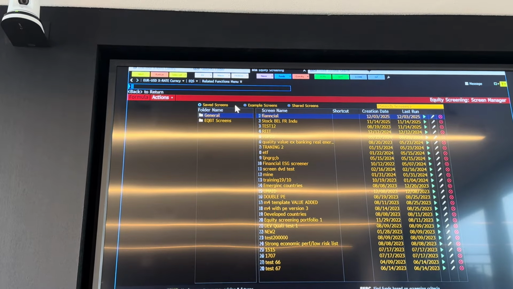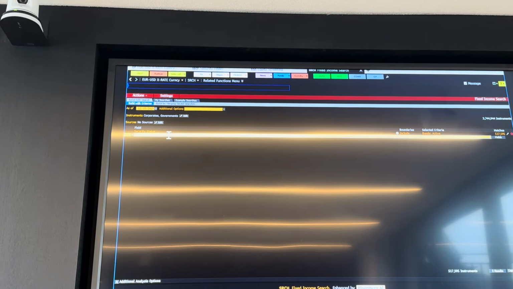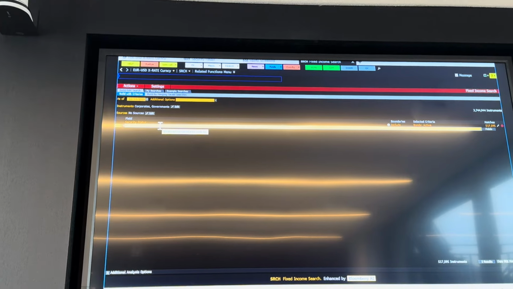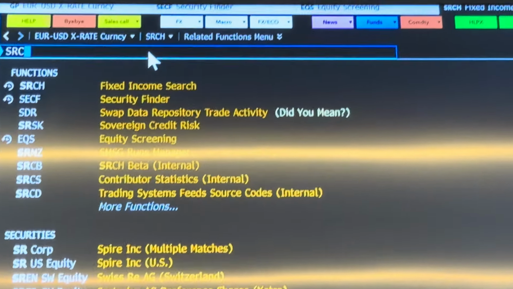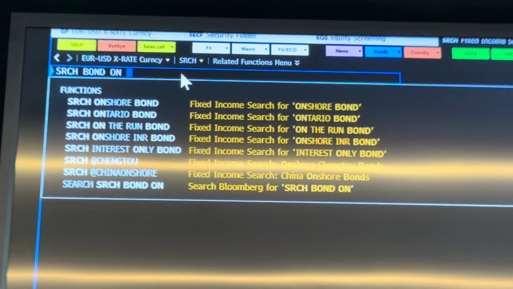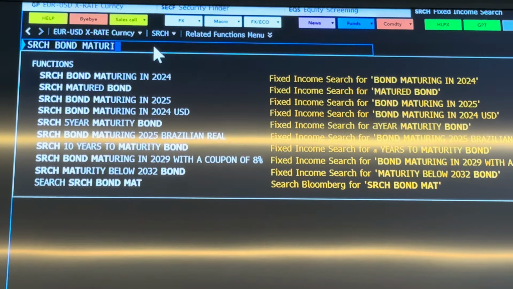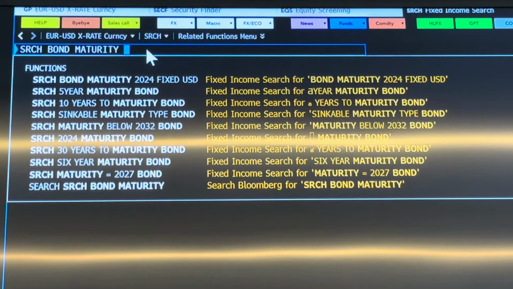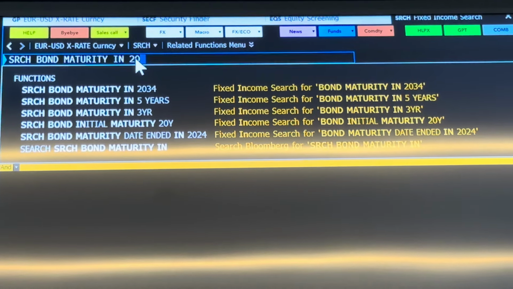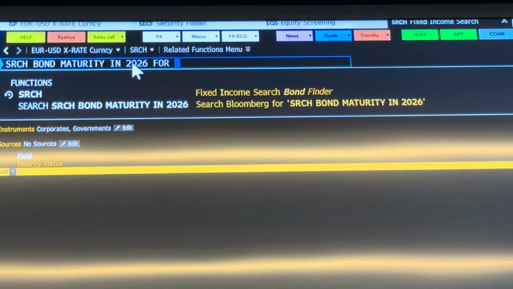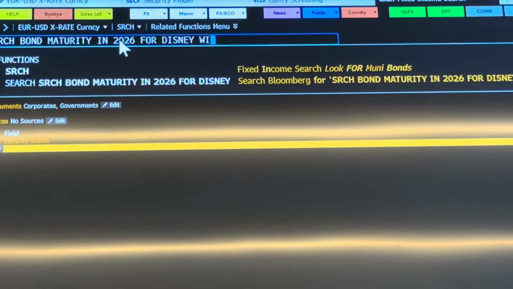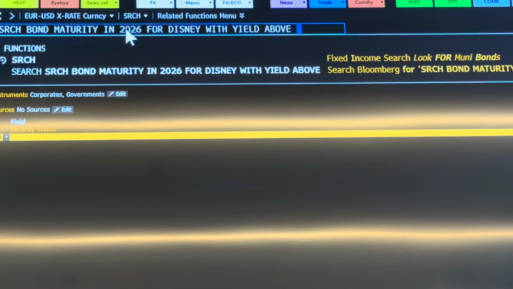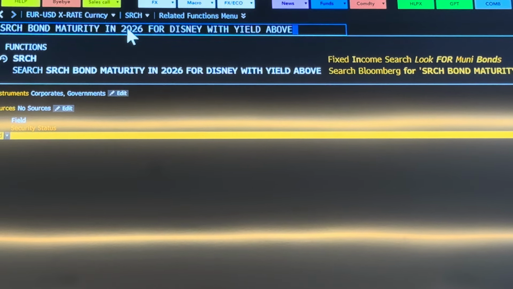So that's the one for equities. Fixed income is similar, you just type your keywords, maturity 2024. Now what you can do also is, the function is called SRCH. You can say SRCH bonds, on bonds maturity in 2026 for Disney with yield above or below 3.